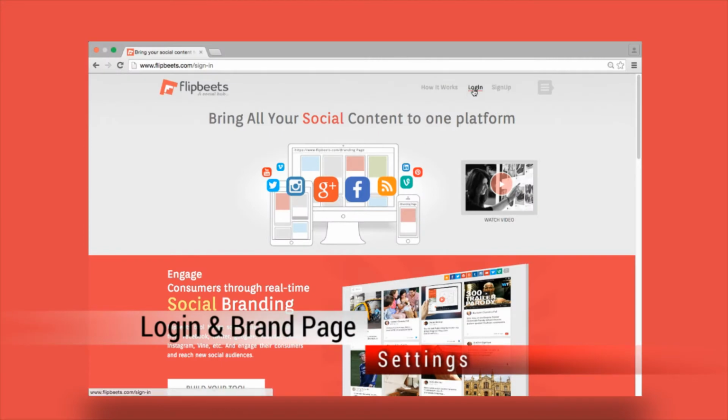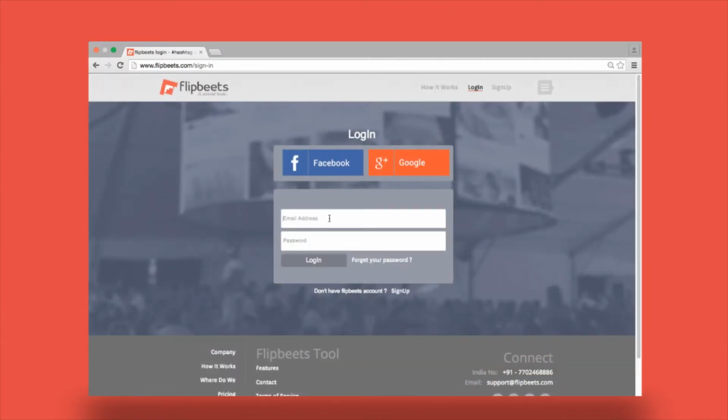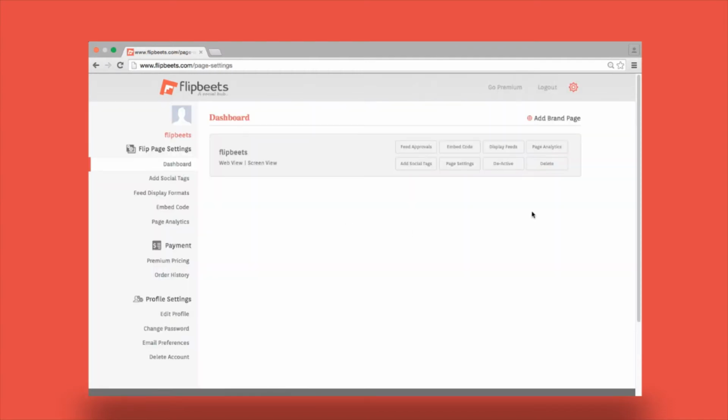Login and brand page settings. Firstly, I have to log in to access the admin panel, and here it goes, my Flipbeets admin panel. I can see here 3 major menus in the left side of my navigation. And it is Flip Page Settings, Payment, and Profile Settings.